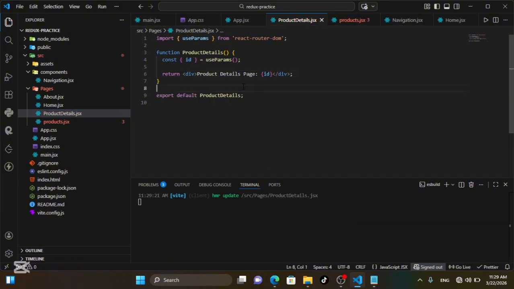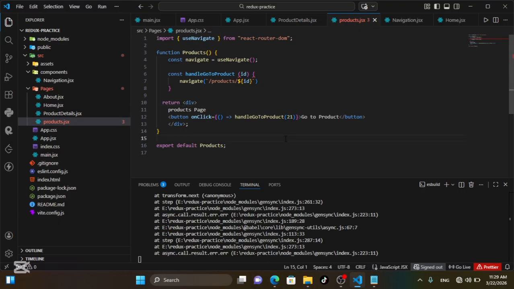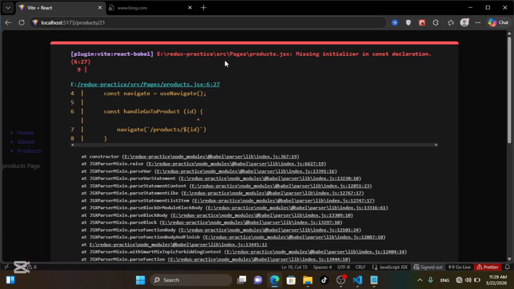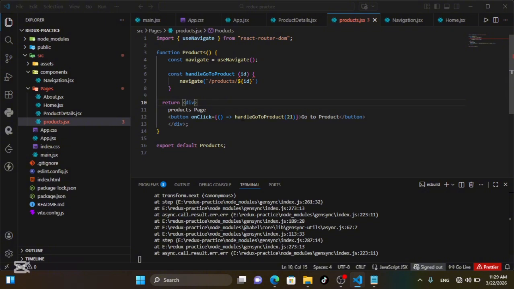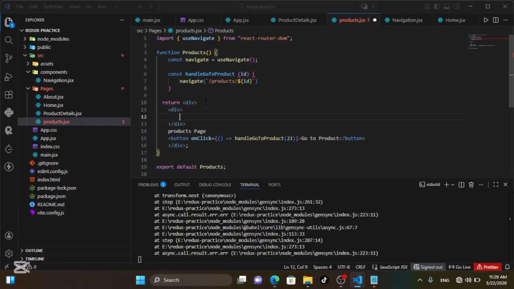So Control S, save it. The details, I think, will be enough, but I'm getting a warning: missing initializer in const declaration. Oh, products.jsx. Let's just solve the issue. What happened here? First of all, let's put this thing in a div because this looks so ugly.